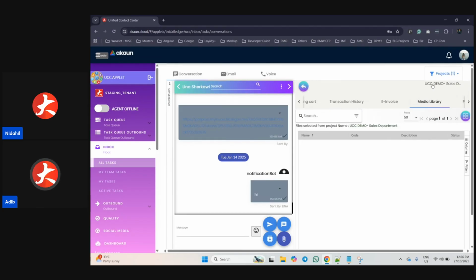Next, we have media library. This one is linked with our media library applet. This one is not much used, so we can skip it.